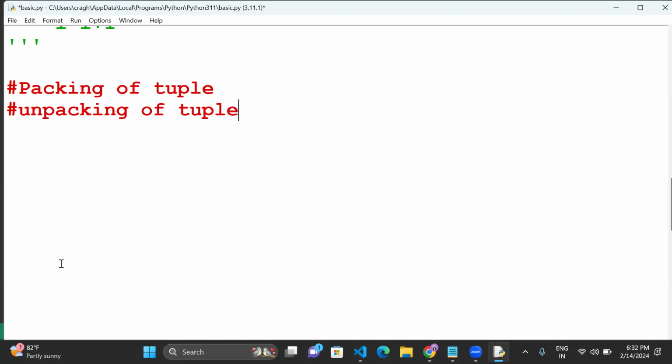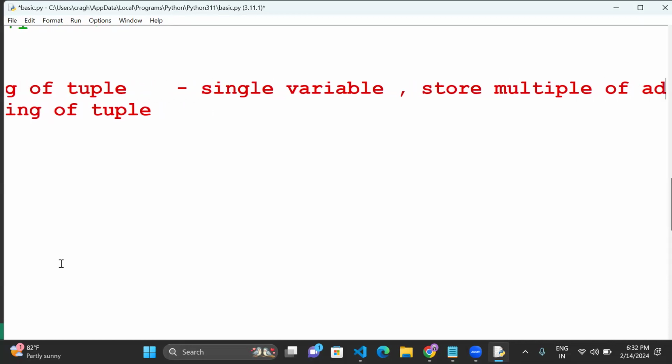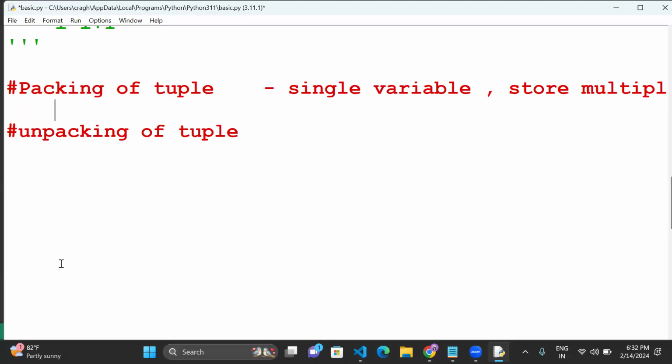Packing of tuple is nothing but, ma, a single variable storing multiple data. Of course, how do we declare one tuple, ma? Parenthesis. So one by one the combination is required. For example, 1, 2, something. You can store n number of values.